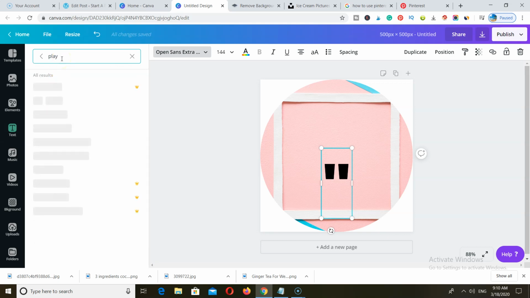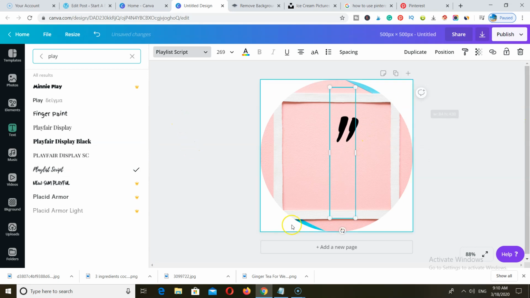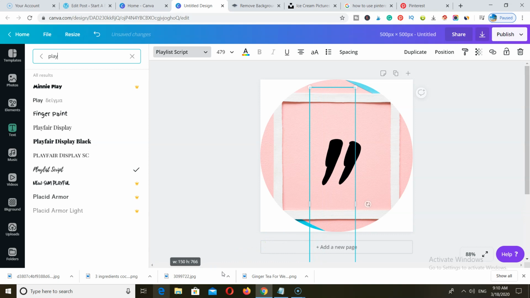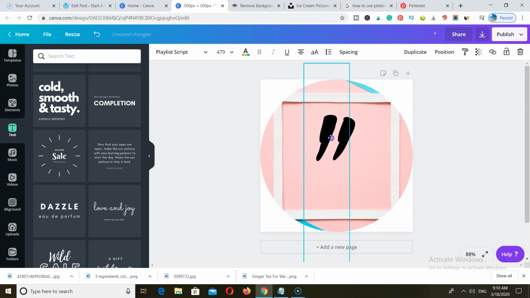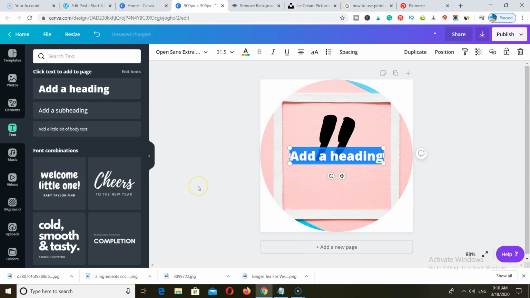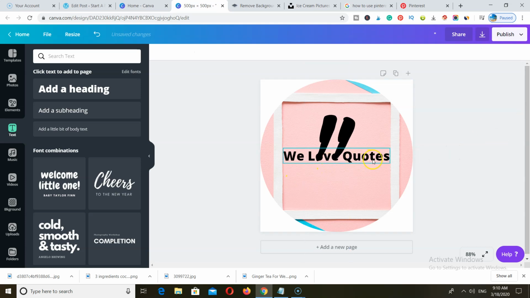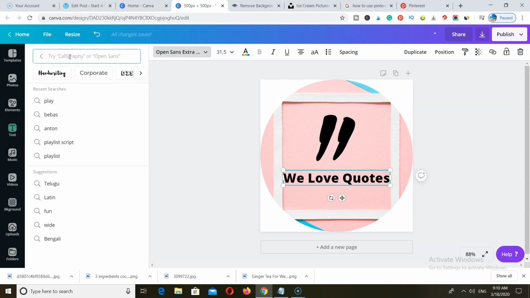Now if you already have a logo for your blog or your website, you can go ahead and use it as your Pinterest profile. So I'm going to go ahead and center this. Okay. And I'm going to add an extra text at the bottom. And I'm going to call it We Love Quotes. Okay. Just going to drag that down there. And I'm going to change the font as well.